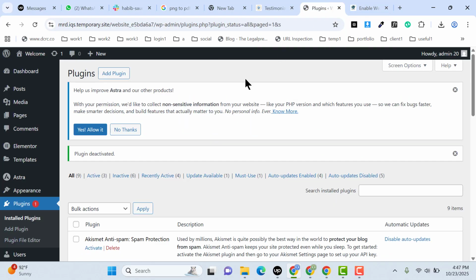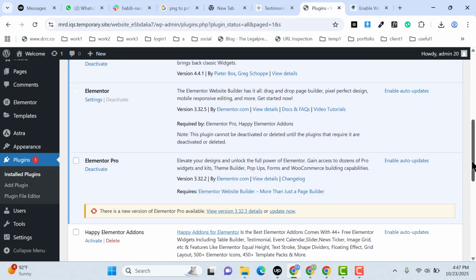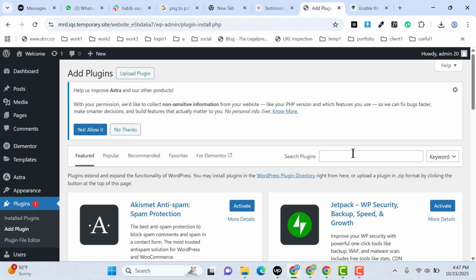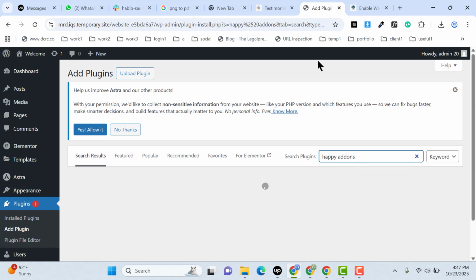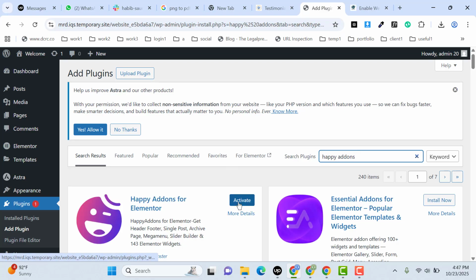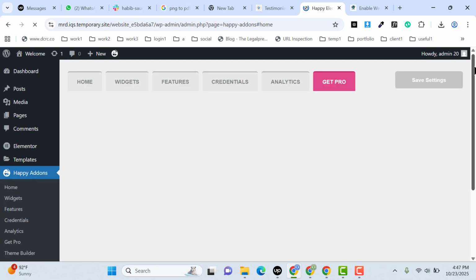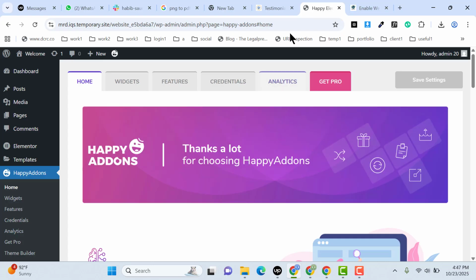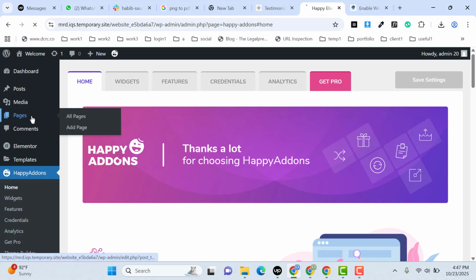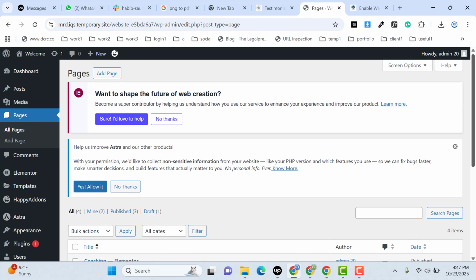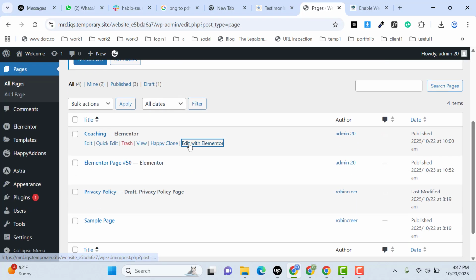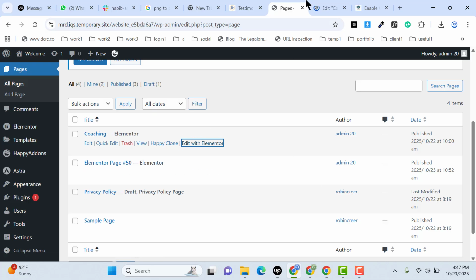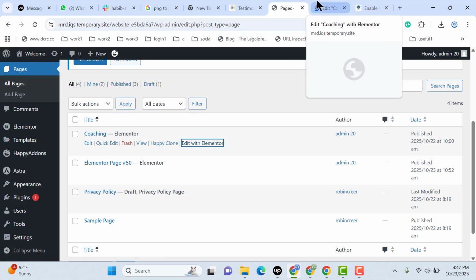So first of all, make sure that you have installed the Elementor plugin. After that, you can search for the plugin Happy Add-ons. You can activate this plugin and you can use this widget free of cost. So now let's go back to pages, and now here let me click on edit with Elementor.